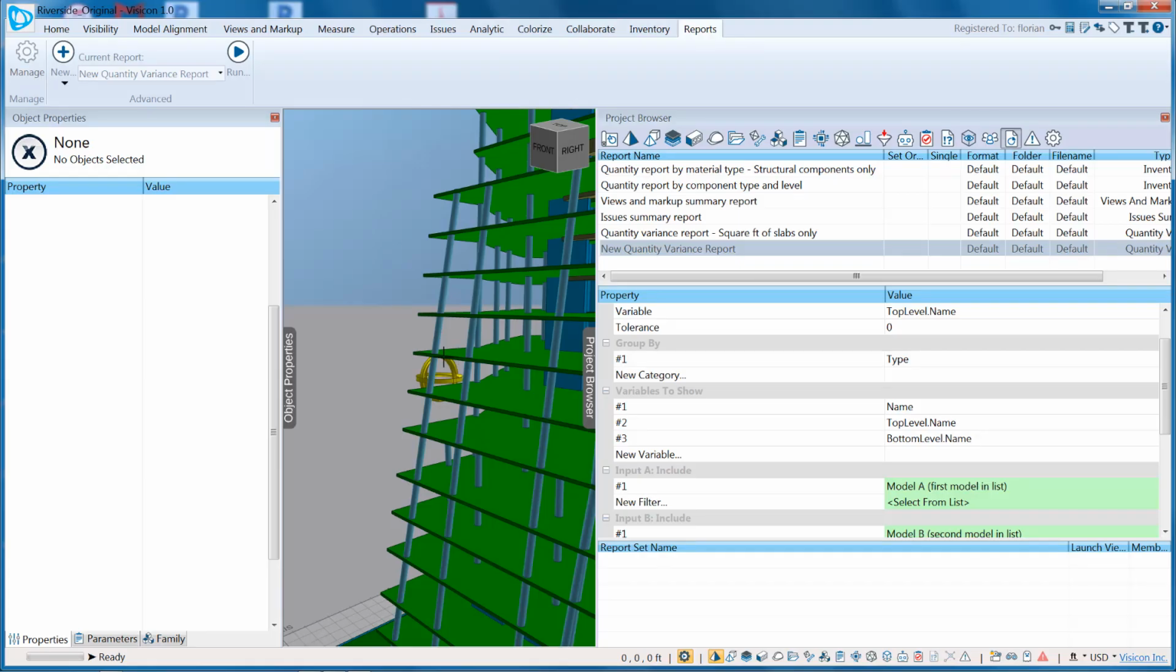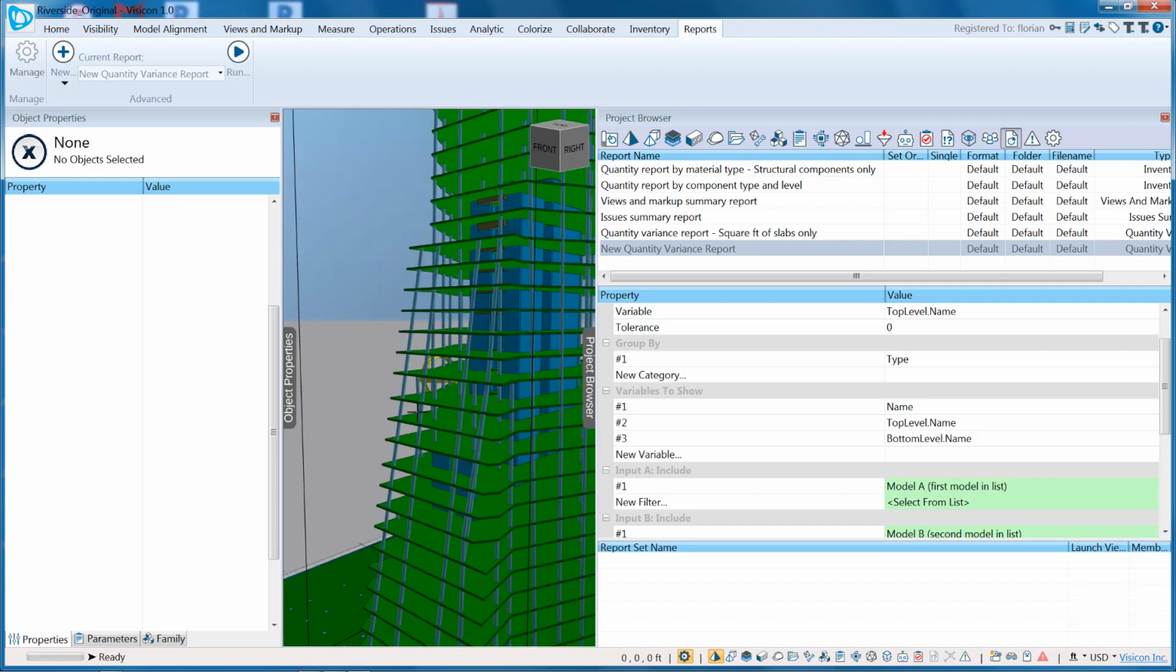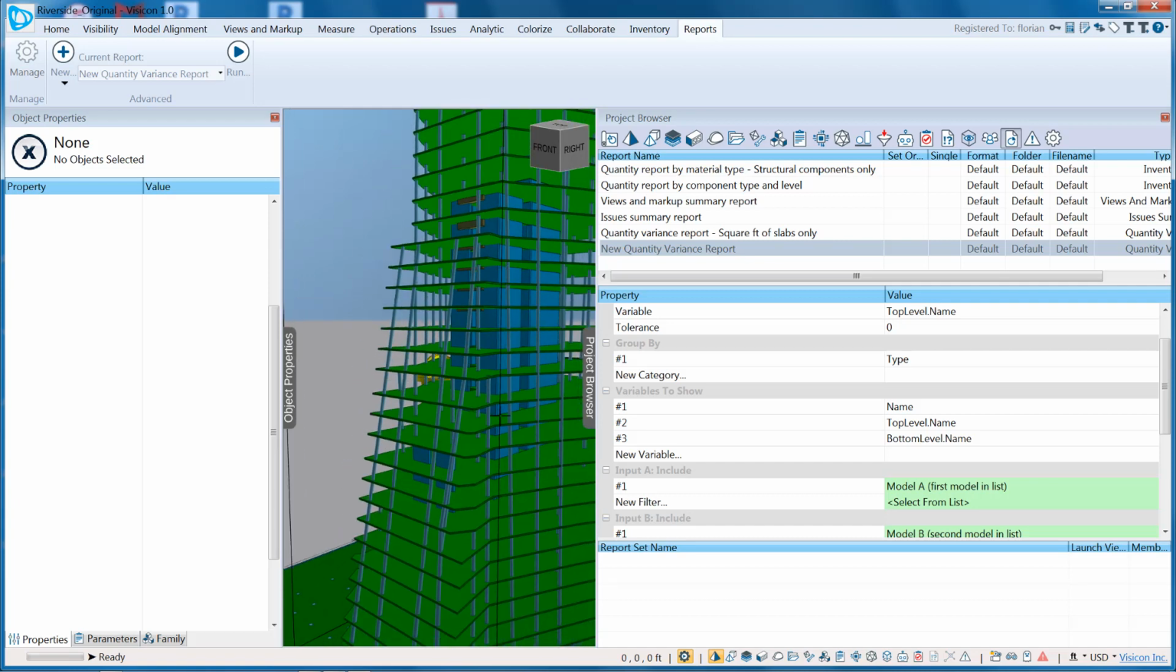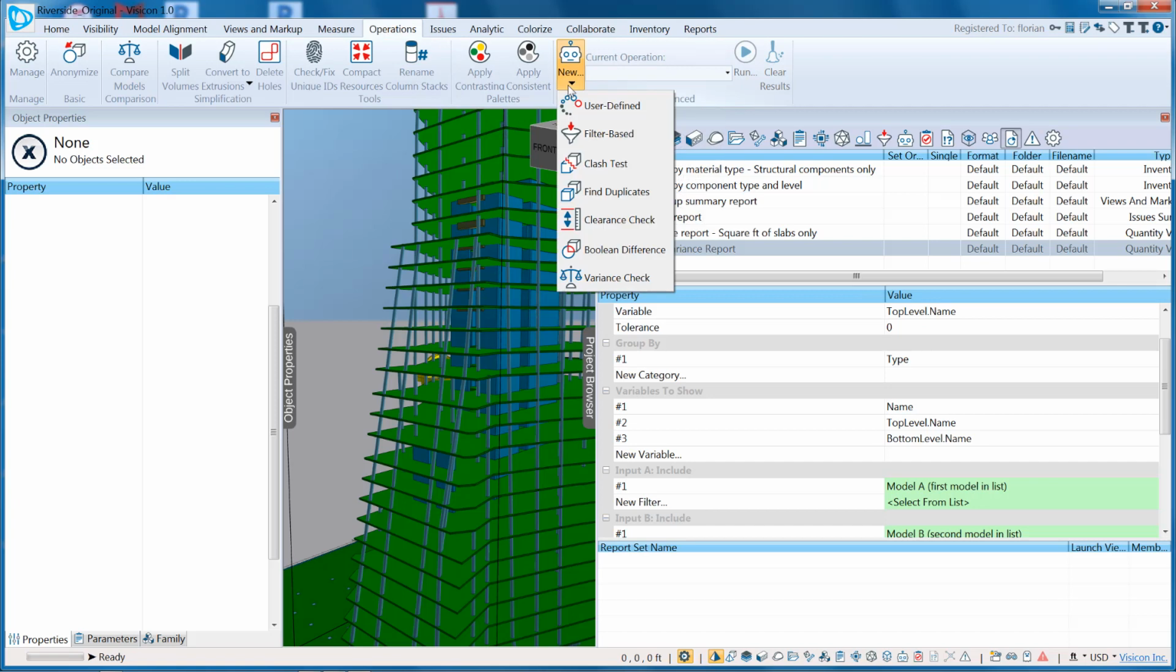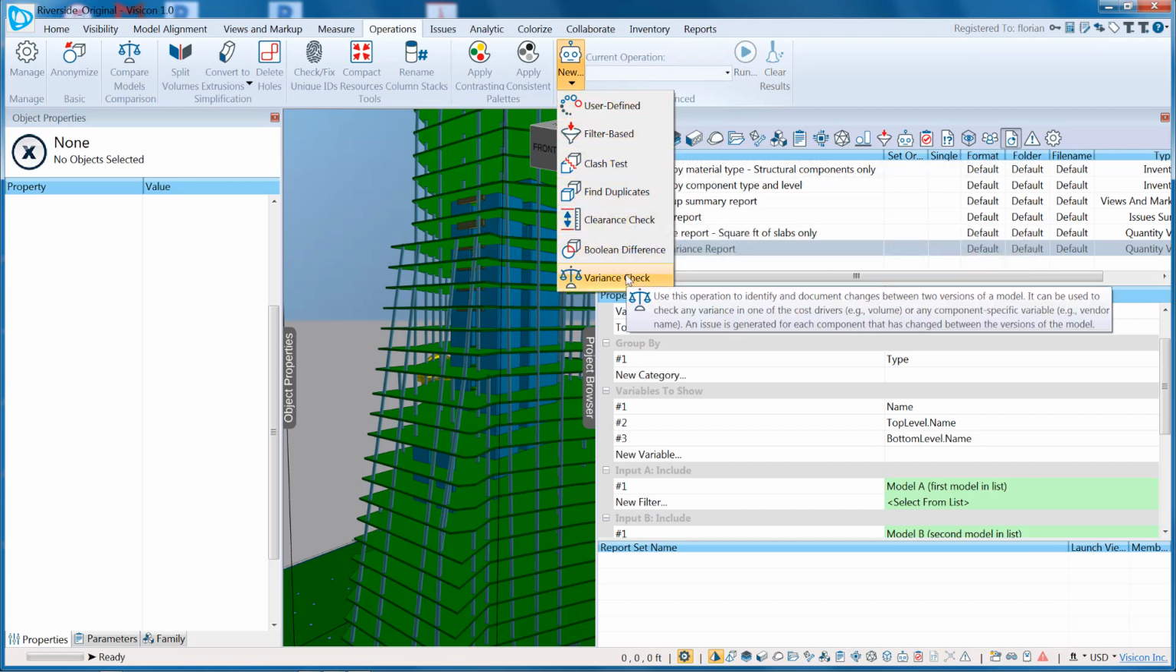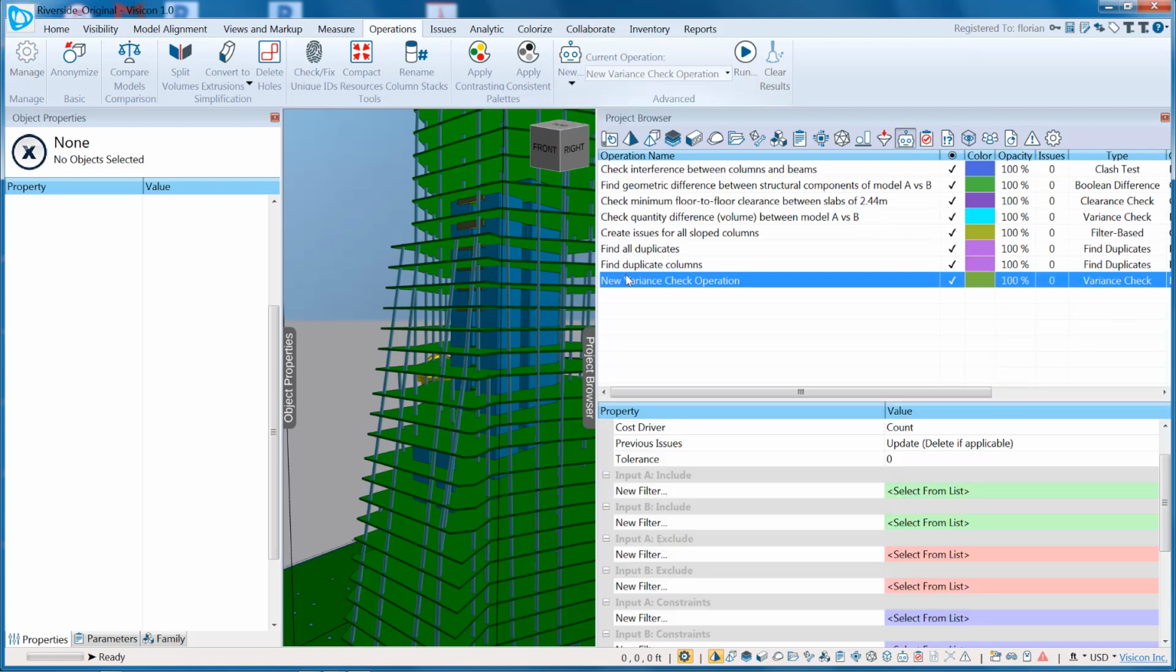Now let's assume that you want to take this one step further and say, well, it's nice to have the Excel spreadsheet, but let's say I could have lots of these different changes. Where in the model are these? And I want to now create an issue and send this to somebody for resolution. This time we're going to go to our operations, and we're going to create a variance check operation. This is our new variance check operation.